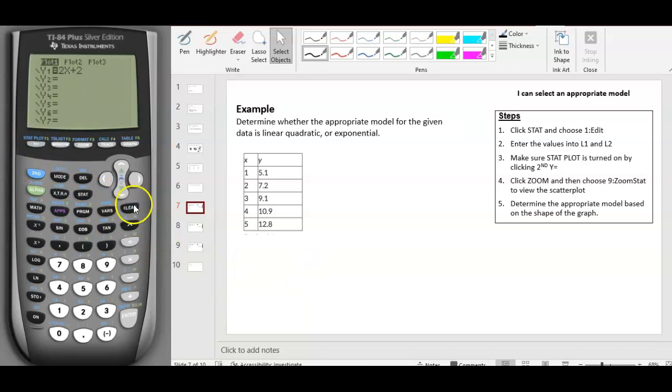So I'm going to clear what I have here. I'm going to go to stat edit. I'm going to clear L1 and L2, and input this new data that I have. For my X values, I have 1, 2, 3, 4, and 5. And then in L2, I'm going to enter 5.1, 7.2, 9.1, 10.9, and 12.8.